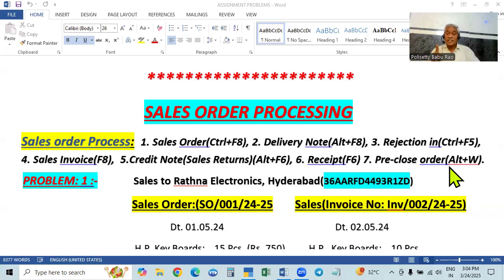It is called goods returned. They call it purchase returns. They will make a debit note and send it, so we will get it back. The sales returns we call a credit note, and we will enter it in the credit note.